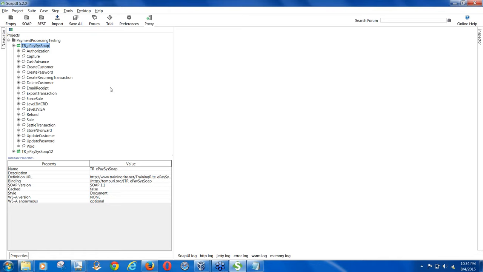And what is there inside a web service? A web service is nothing but a group or a collection of operations. So if I click on this, this is an operation. If I click on this, that's an operation. If I click on the sale, that is an operation. So an interface, which is a part of my project exposing the web service, is nothing but all my operations.